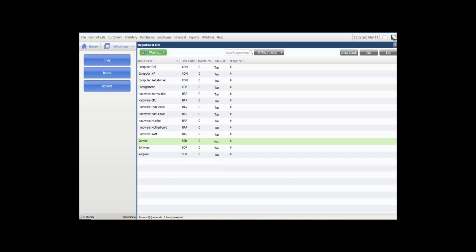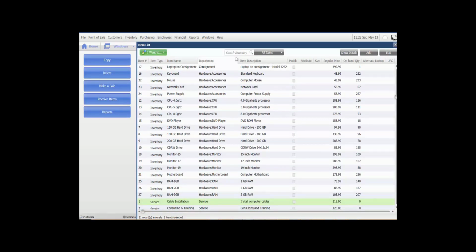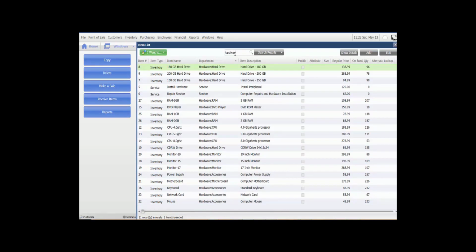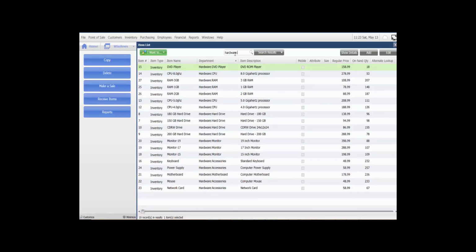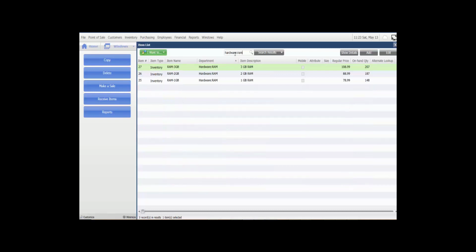Another thing that you want to take a look at is if you want to be able to filter your item list for purposes of changing prices, printing price tags, or conducting physical inventory counts. So let's take a look here at our item list. Okay, so here where it says search inventory, click in here, hardware. It brings up everything under hardware. And then if you want to dive further into this, then you can, let's just choose RAM. It will show you all of your items that have the department with a subcategory of RAM.